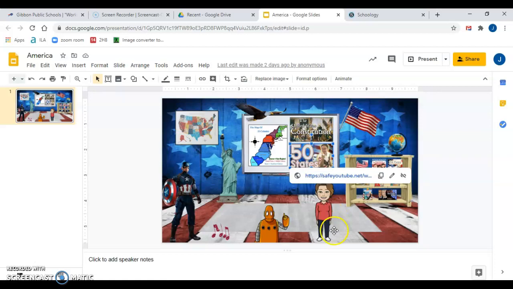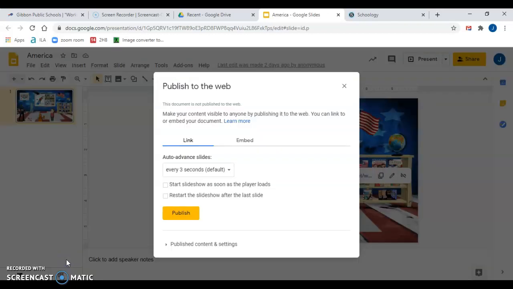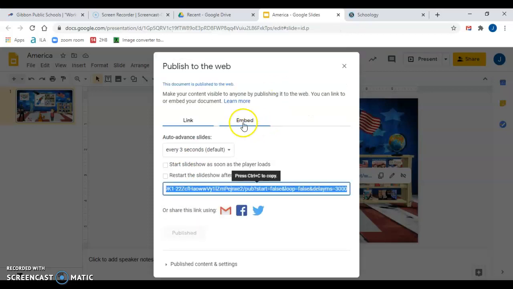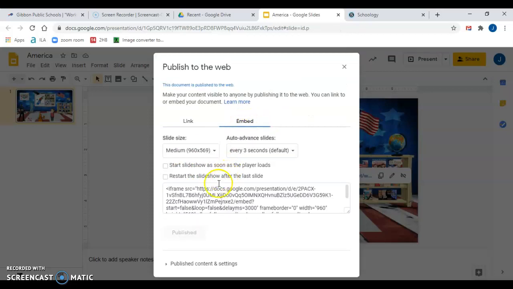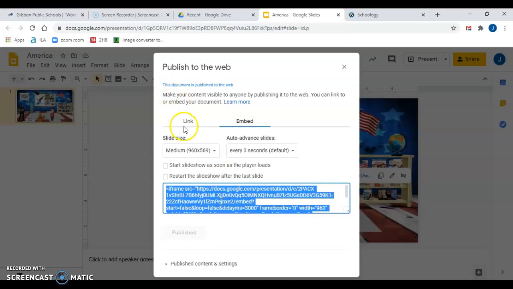So if I want to put this onto my Schoology page, I'm going to go in and I'm going to say File, Publish to the Web. And then I'm going to click Publish. I don't really know what all of this means. You just have to play around with it. Are you sure you want to publish this? Yes, I do. So then I'm going to click the embed link. I found that works better on my Schoology. Other people have clicked the link and that's worked, but I prefer the embed.